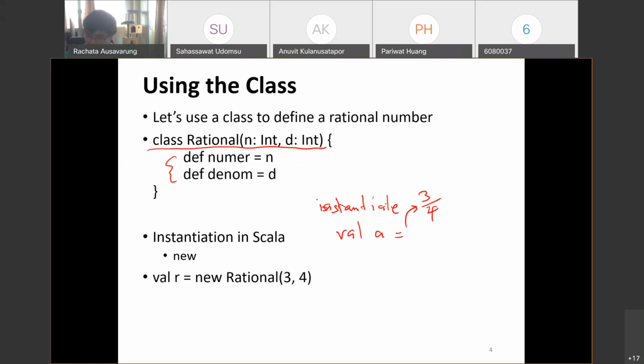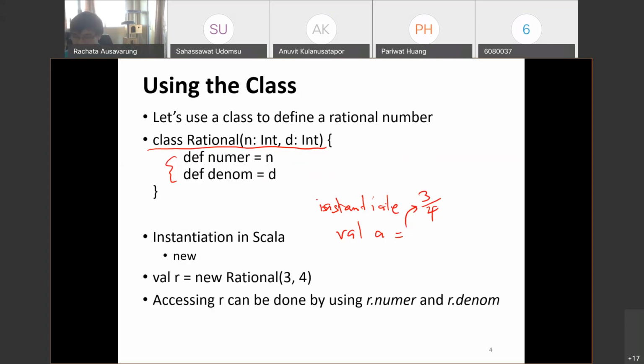And to access R, remember our tuple? Because this is an object, you can just do dot numer and dot denom. Basically here, if you say r dot numer, what are you getting? Are you getting a 3 or 4 or something? 3. Yes. And this would give you 4. Any questions about why these give you 3 and 4?